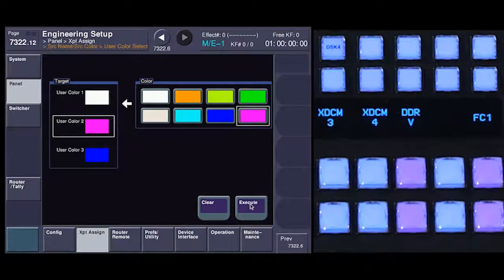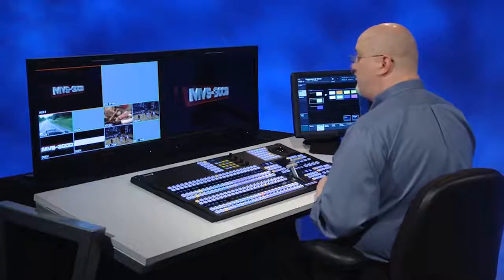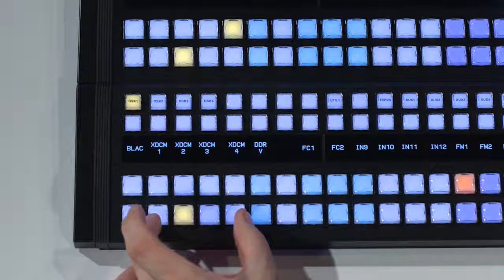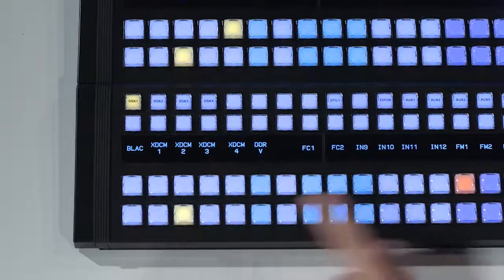I kind of like the light blue, so I'm going to put it back. But you can change any of these 3 colors to any of the buttons to kind of create groupings, like you kind of see here. I've got my XDCAMs as one color, I've got my DDR as another color, and so on. So let's go back up to this menu here.